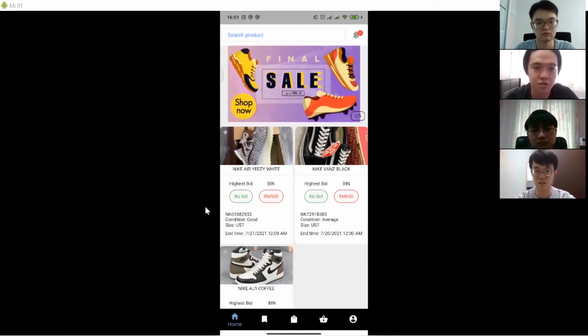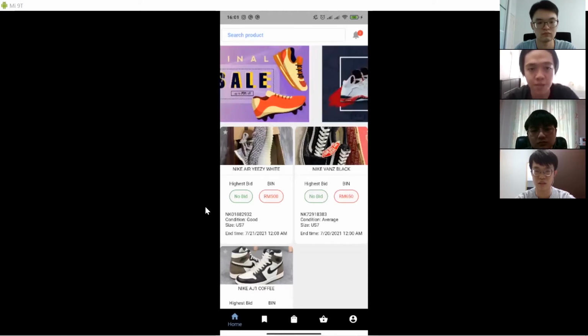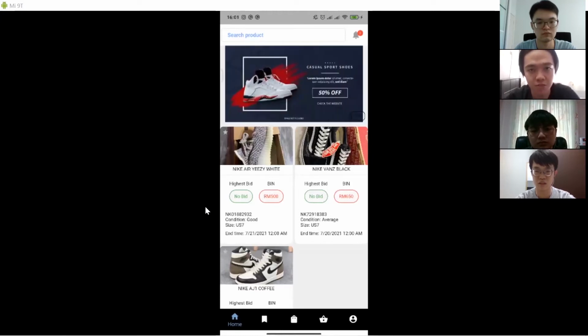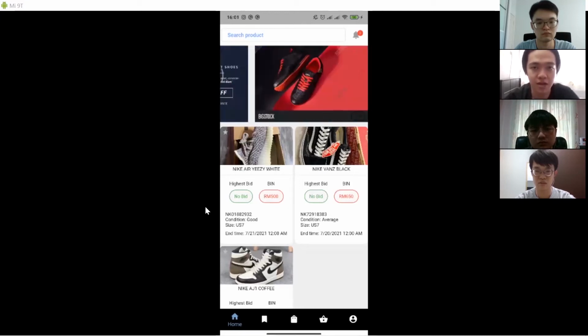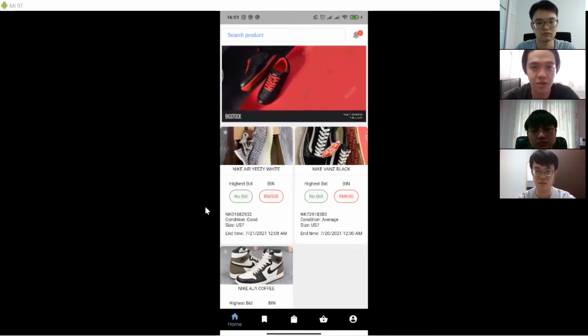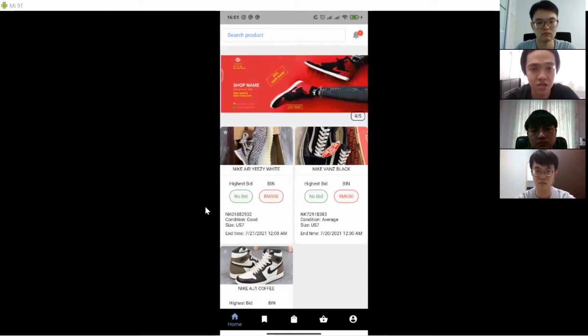So for example, reminder to ship and reminder to pay. For reminder to ship, if you haven't shipped out your product within a certain amount of time, the scheduler will send a notification to the seller to remind them to ship out the product.